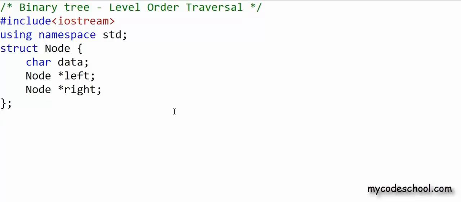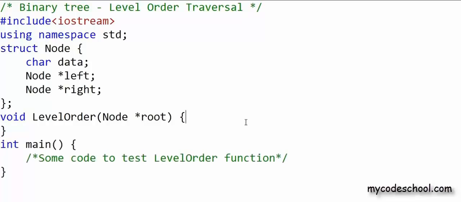Now what I want to do here is write a function named level order that should take address of the root node as argument and print the data in the nodes in level order. Now to test this function, I'll have to write a lot of code. To create and insert nodes in a binary tree, I'll have to write some more functions. I'll skip writing all that code. You can pick the code for creation and insertion from previous lessons. All I'll write is this function level order.